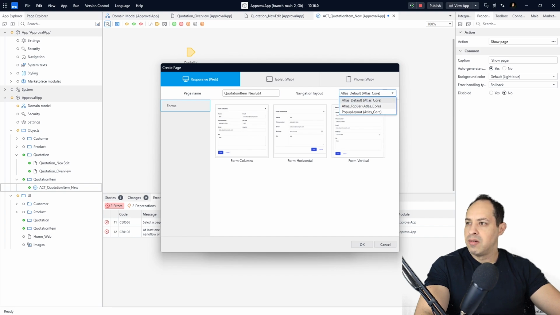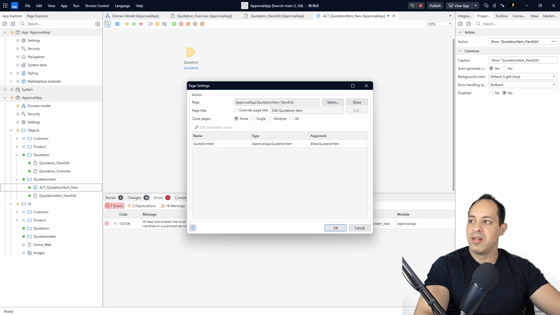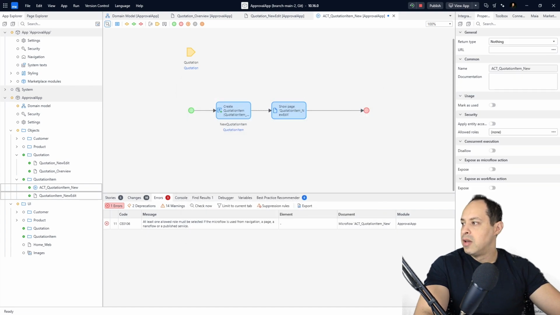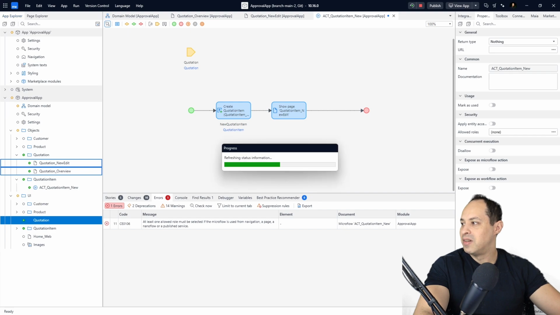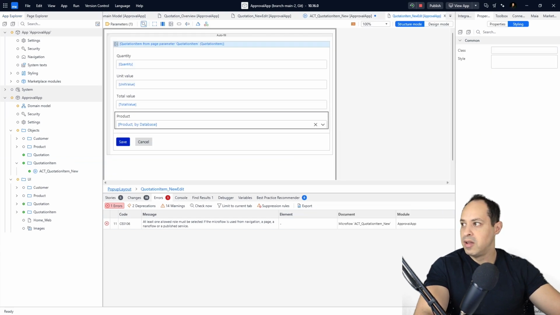Let's select a pop-up layout like this, and you just saw that Studio Pro suggests we create a page called quotation item new edit, which is pretty reasonable, a good naming convention. But let's just drag and drop this from here to here. And also those pages are not in the right place. Let's drag and drop here. Okay, and let's start working on this page right here.